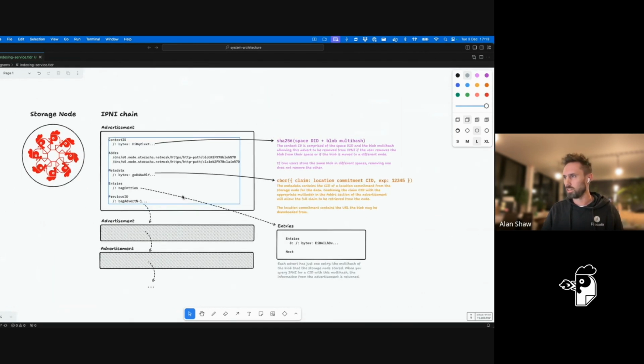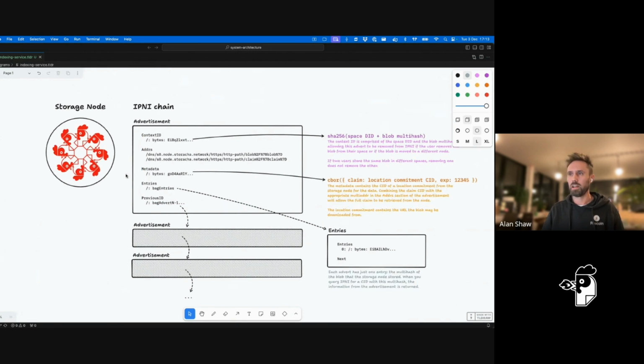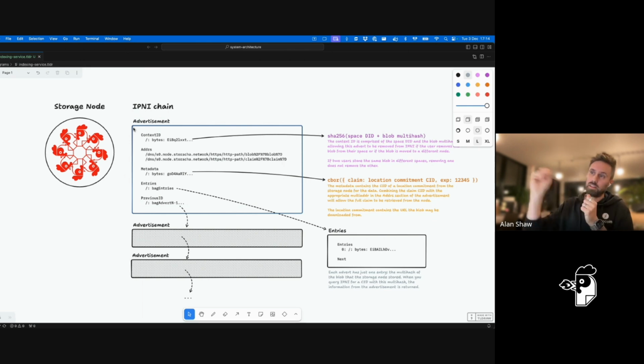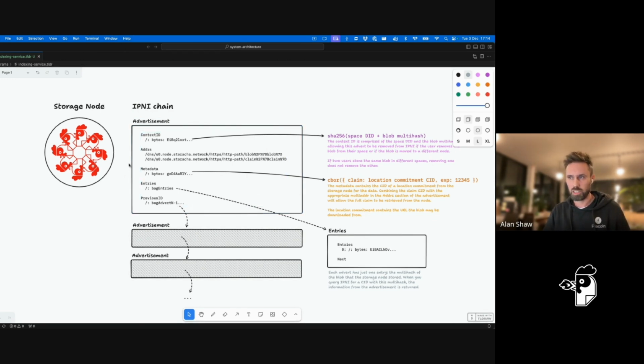For a storage node, let's zoom in. The overview on IPNI chains is that they're basically a list of adverts, and each advert points to the previous advert. We say that this advert at the top is the head of the chain. When you create a new advert, you tell IPNI that a new advert is available, and IPNI comes and slurps up that information. The cool thing about adverts is that you can put some kind of information in here, but they have this thing called entries.